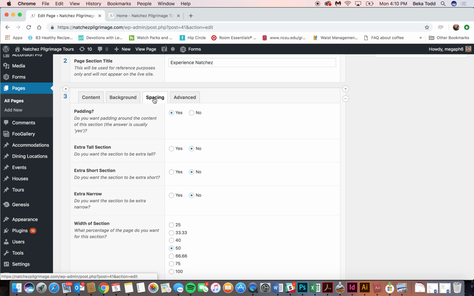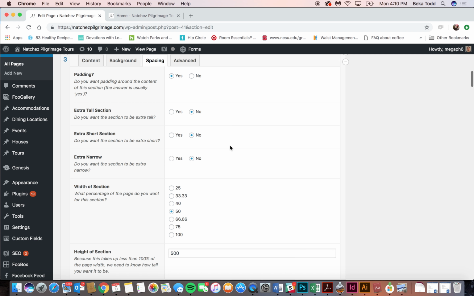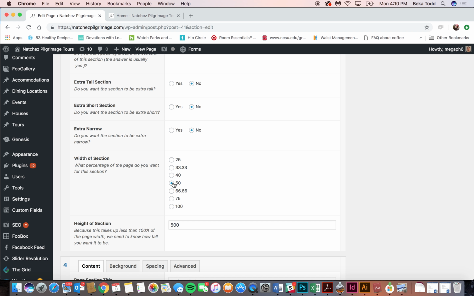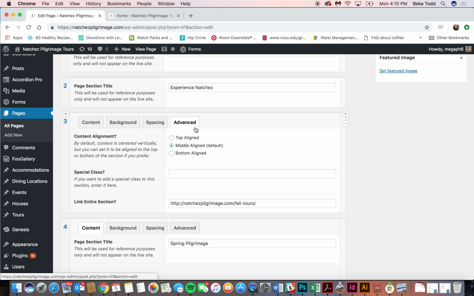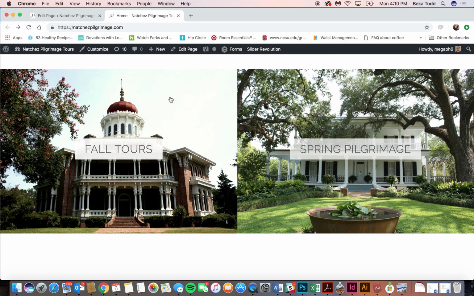And then under spacing, we do want padding on this section, and then we've got it set as a 50% width and a 500 pixel height. And so then we've also got the entire section linked to that page. So anywhere you click in this section, it's going to take you to the right place.